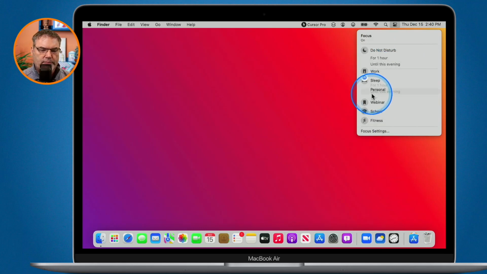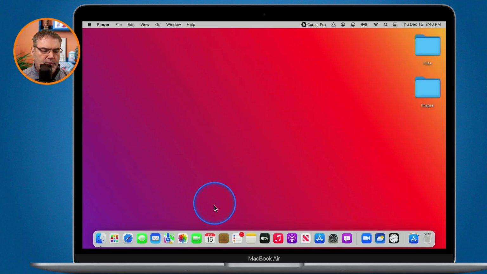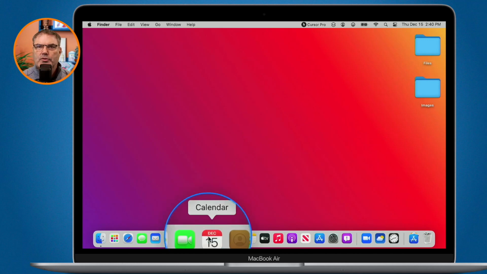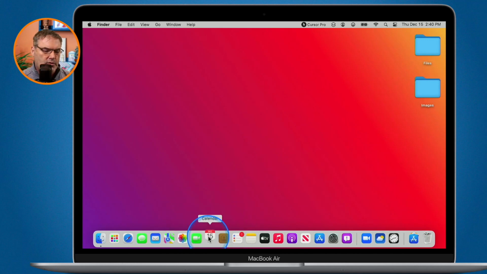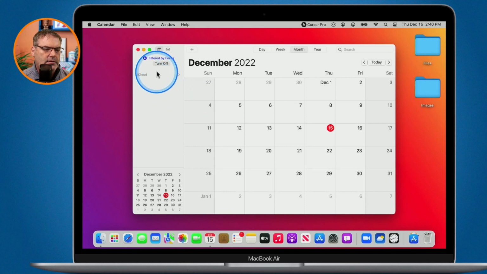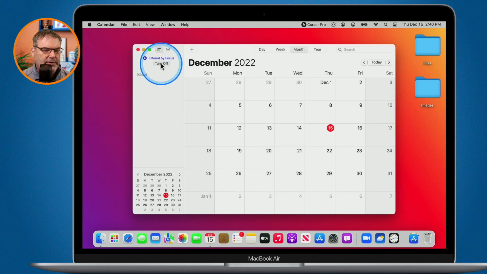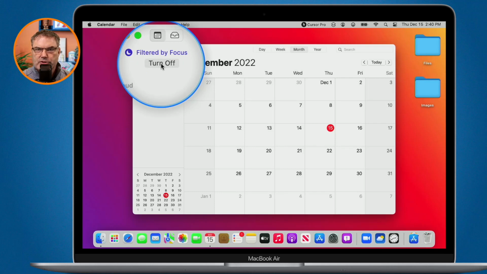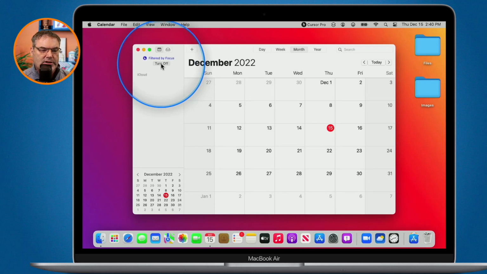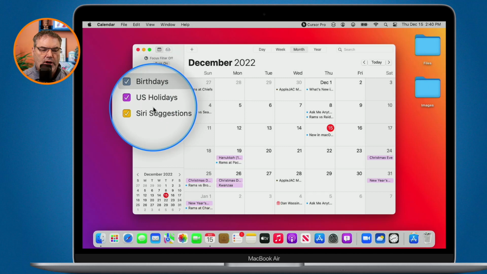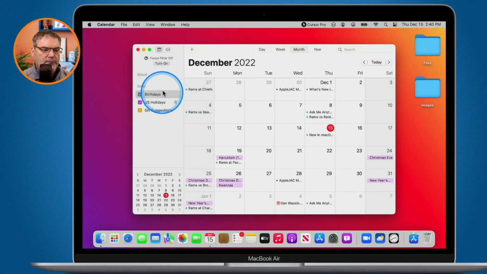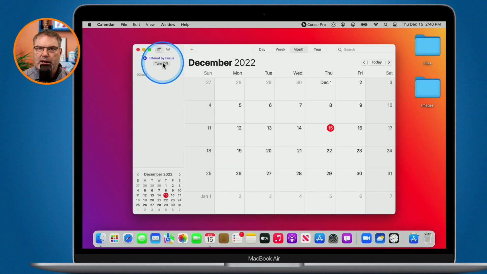And when I do, and I open up calendar, what do you think we're going to see? We're going to see just my home calendars. You can see that it is filtered by focus. So if I wanted to see all of my calendars, I just click on this, and now I can see all of my calendars. I want to go back to my focus. I turn it back on, and now I'm back at my focus. I'm only looking at my home calendar as an example.